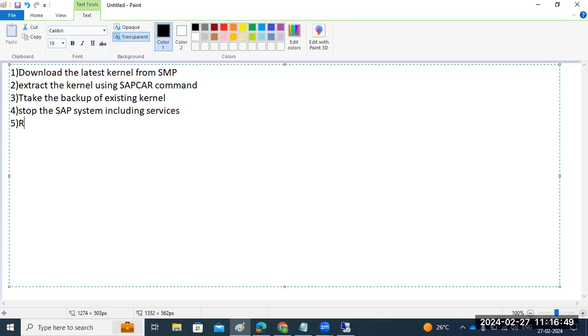Then replace the new kernel into the existing exe directories here. If it is Linux, we have to execute the SAP root.sh script. We have to execute this root.sh script here. So we have to do it. Right, so these are the major steps.